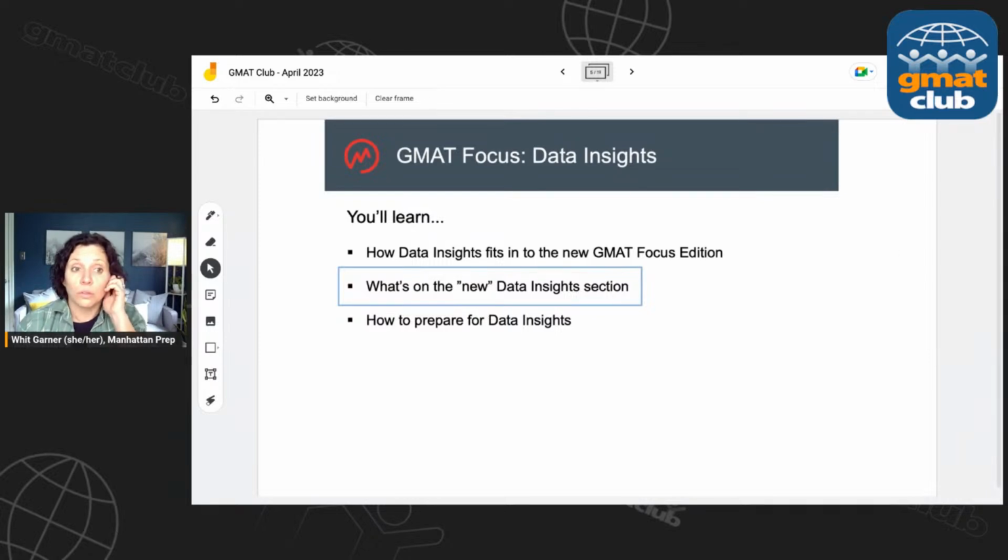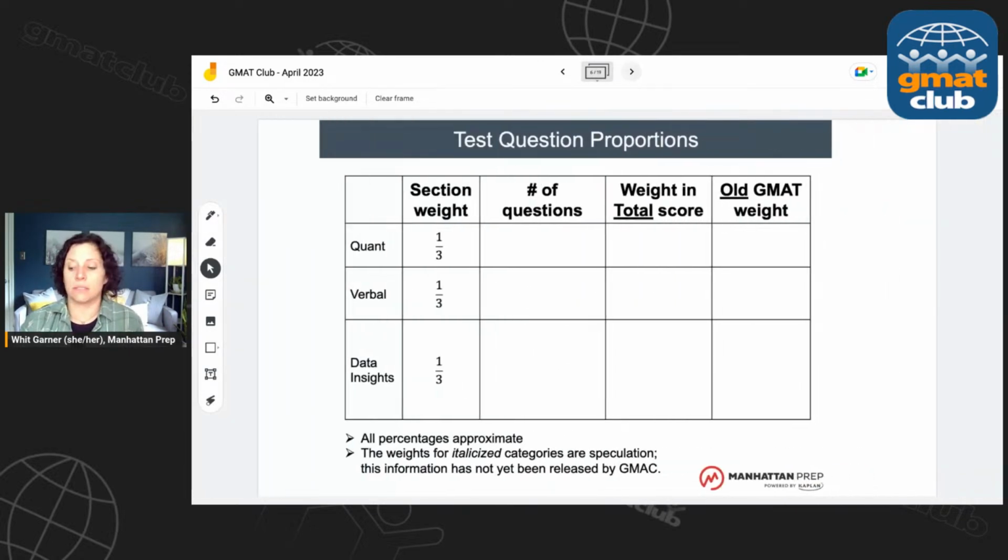Because on the old, the classic edition of the GMAT, the legacy edition, we didn't really have this importance of integrated reasoning. And so let's look at how the proportions of our new Focus Edition are going to stack up against what was happening with the old test.